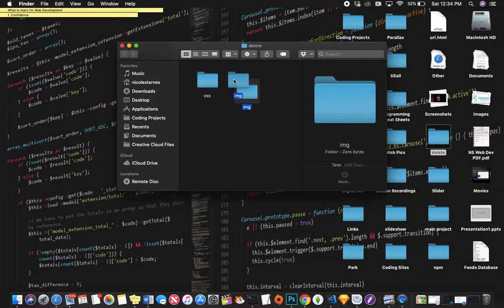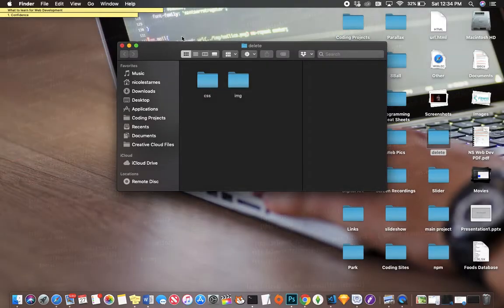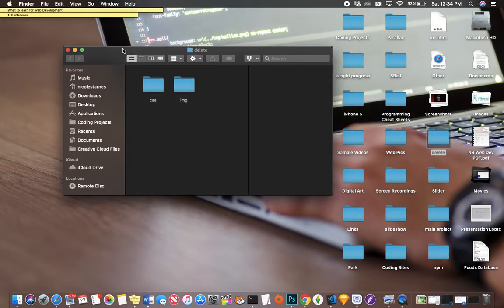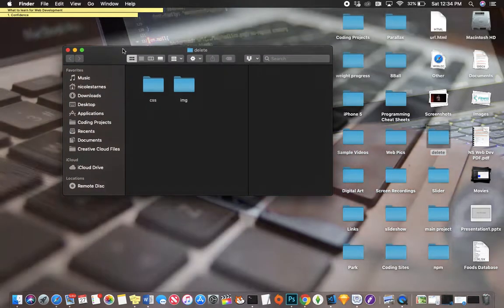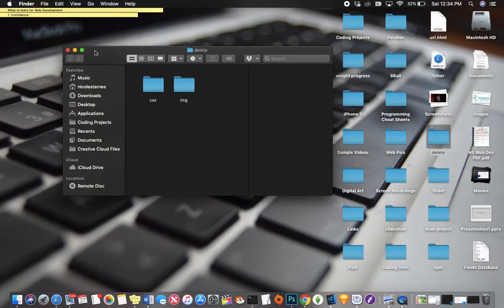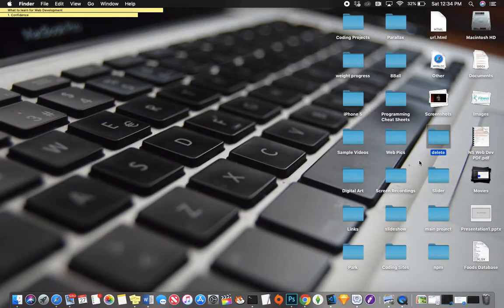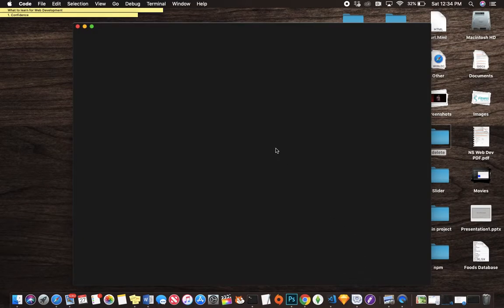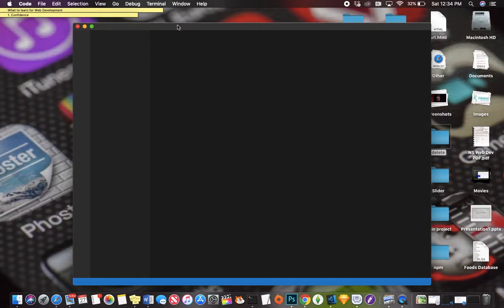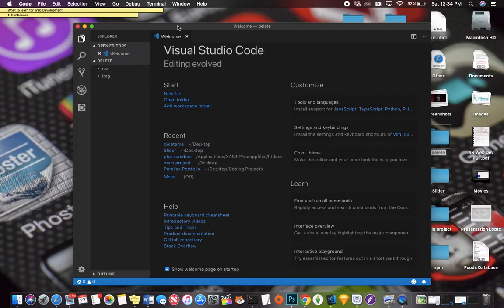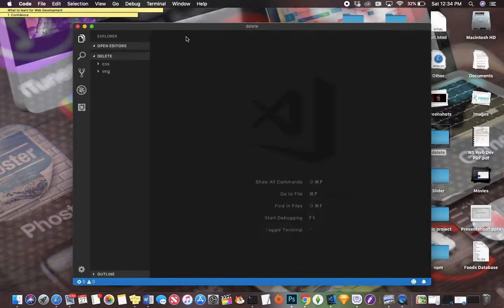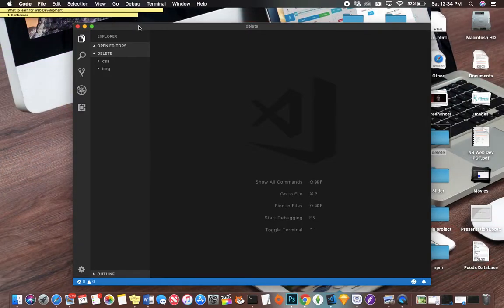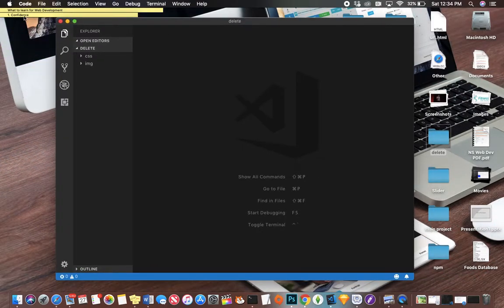If you already know how to do this, I'm sorry. If you don't, I'll create another video doing it and explaining exactly what I'm doing. So we're going to close this, and we're going to open this up in Visual Studio Code. We get our welcome message so that we can close that out. So now we're in the delete folder.